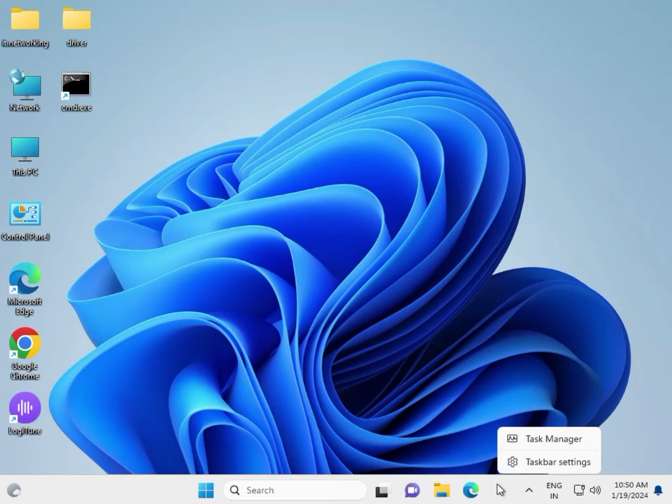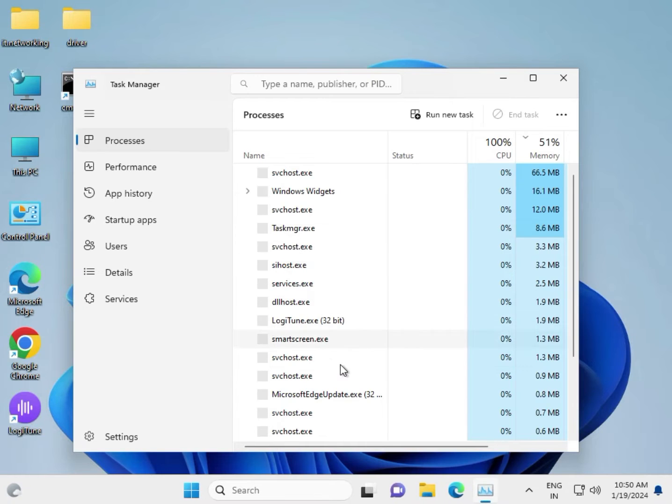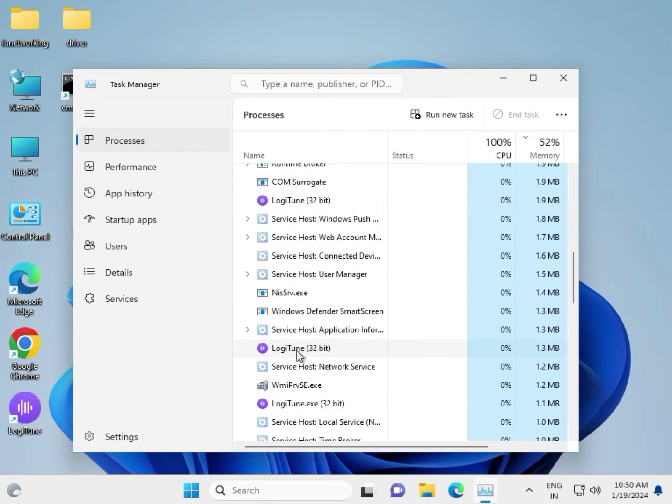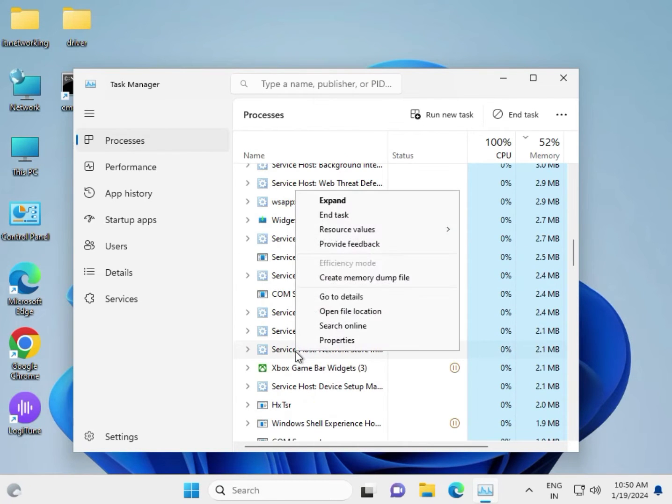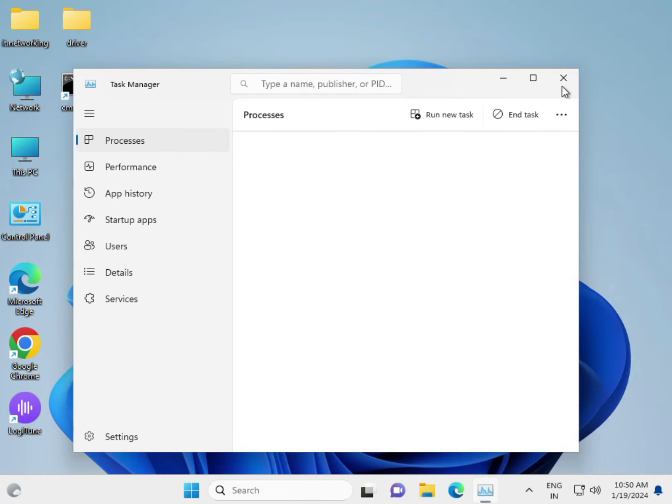So first, right click on the taskbar and find Phone Link, and right click to end task. Click to end task. Okay.